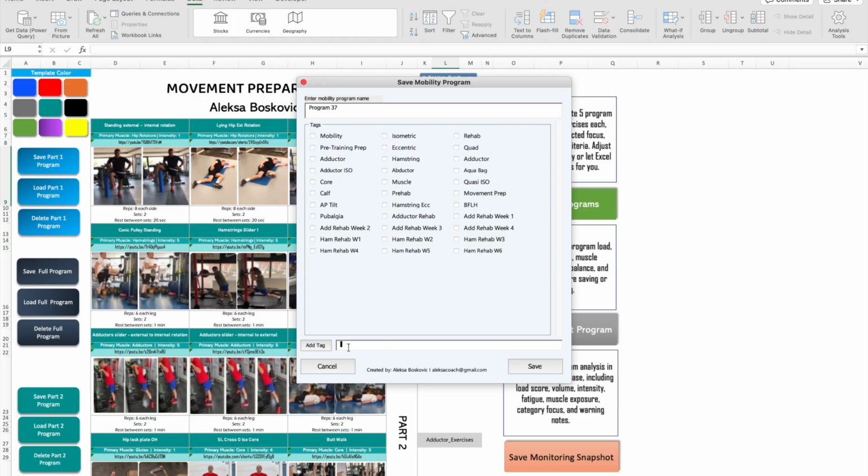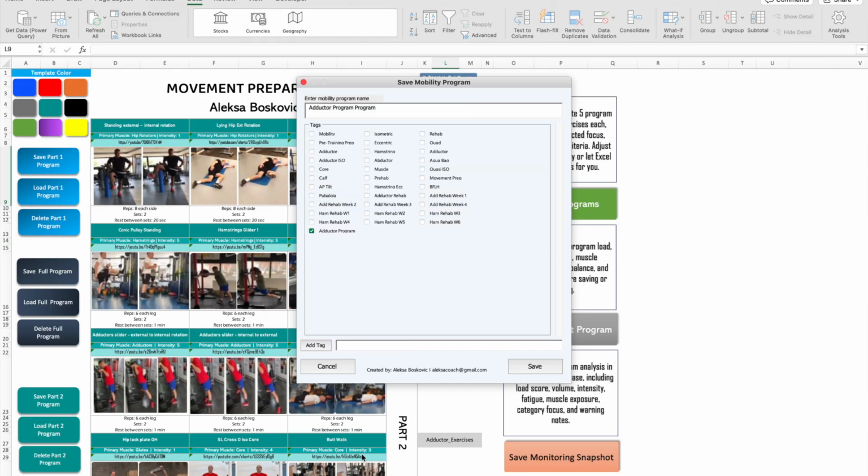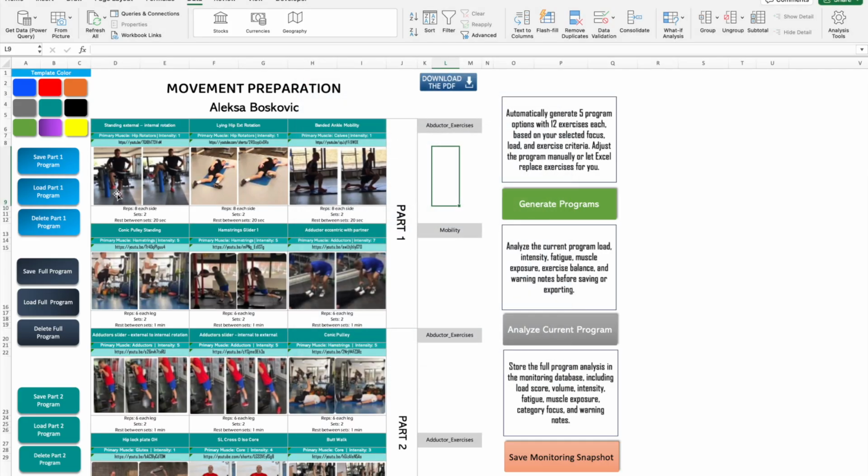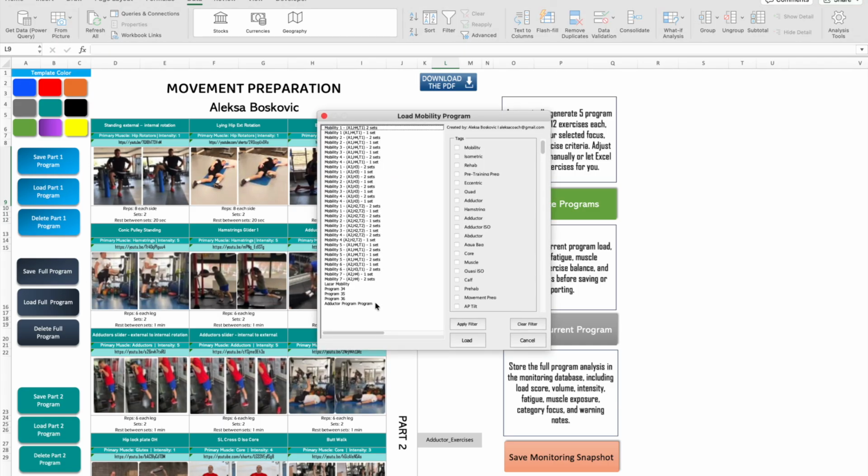So you can add whatever tag you think is necessary for you to handle the programs later. I can add adductor program new, for example, and we can call this program adductor program. I will call it double just to make it easier to find. If we click add tag, this tag is automatically added into the tag settings. If we save the program, this is only the first 6 exercises, but it's working pretty much the same on all the other programs.